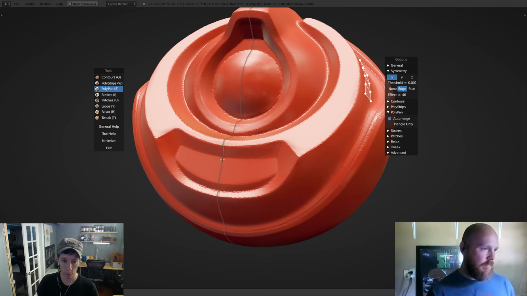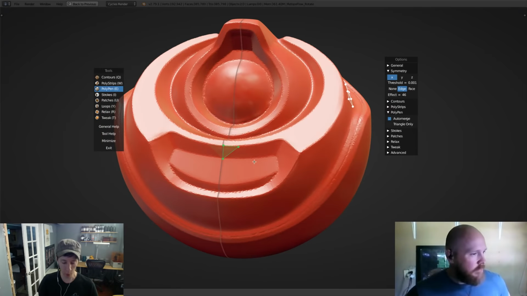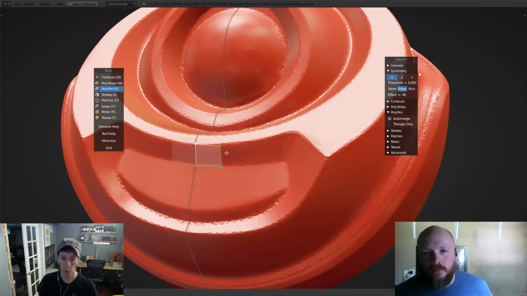PolyPen basically works by allowing you to insert a vertex, extrude that vertex to an edge, and then convert that to a triangle. And then once that triangle is selected, which is automatically selected as you create it, if you insert another vertex, it turns into a quad, which then has two smart selections, basically automatically selecting the last two edges that were created, such that you can just start doing this.